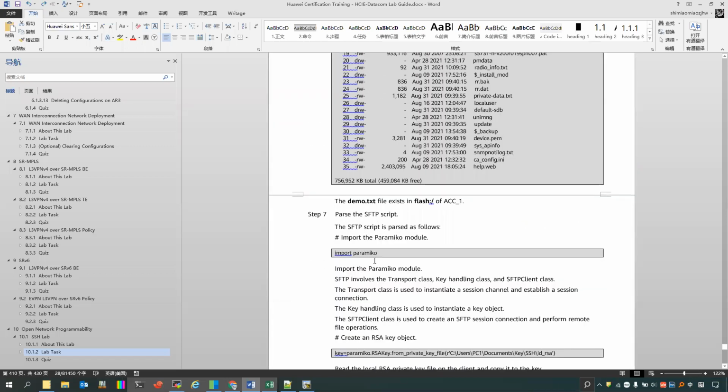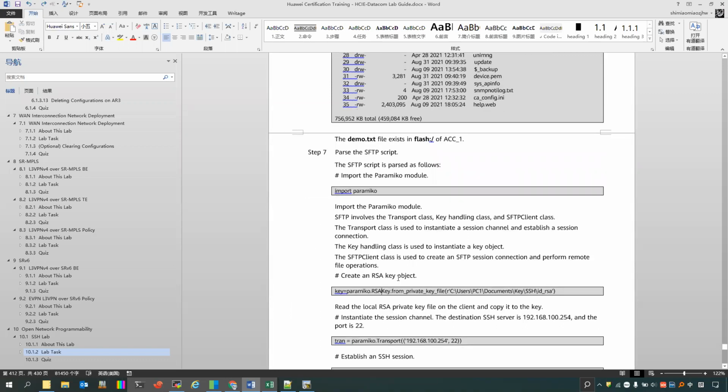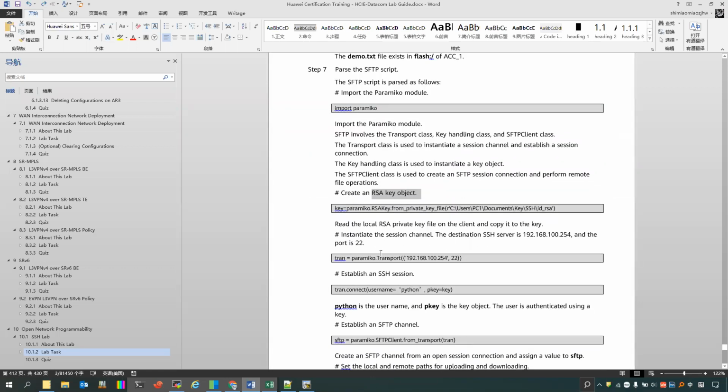You can find that the first thing is still we need to import the parameters, and then we need to create the SSH object. All right, and what is next? The next is we use the parameter transport. We use this class to create a transport. And you find that it is not a connection, it is a transport. And then we need to create connections.